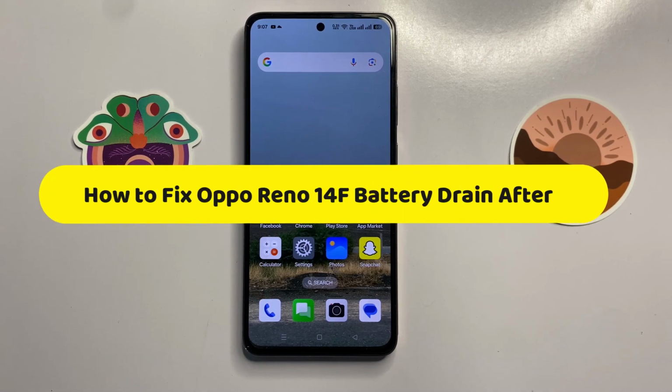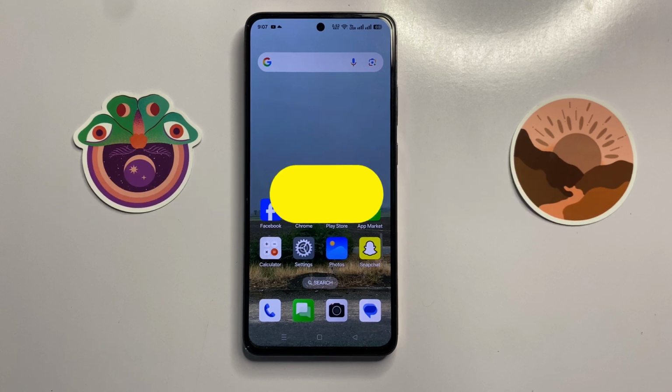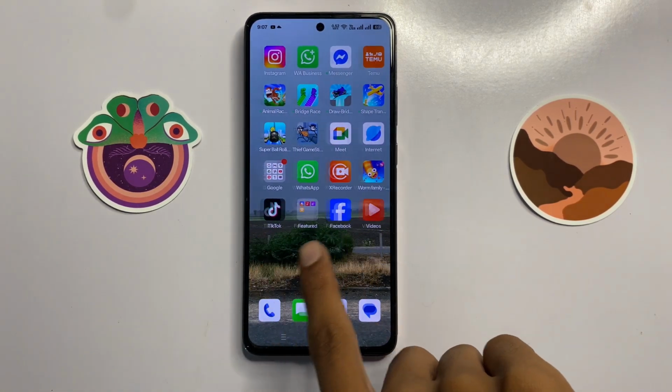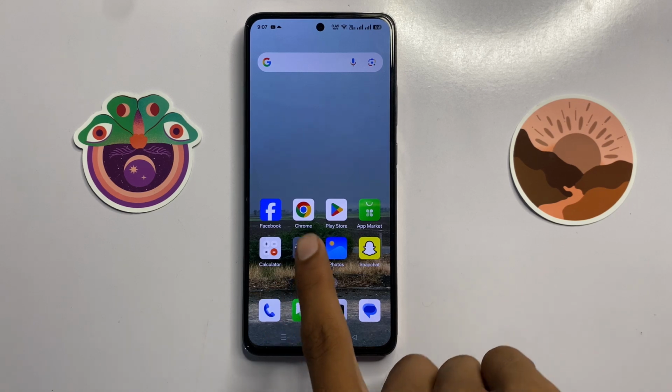How to fix battery drain in Oppo Reno 14f. So let's start the video. First of all, open settings.